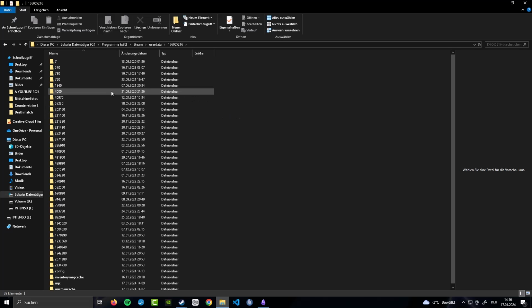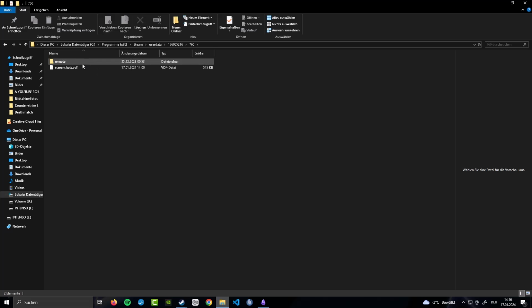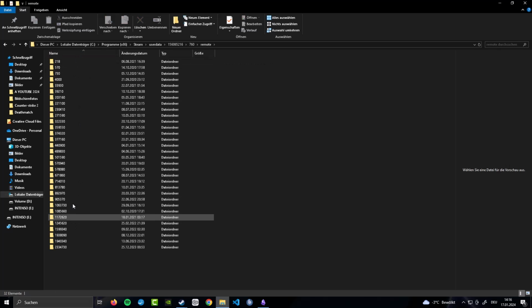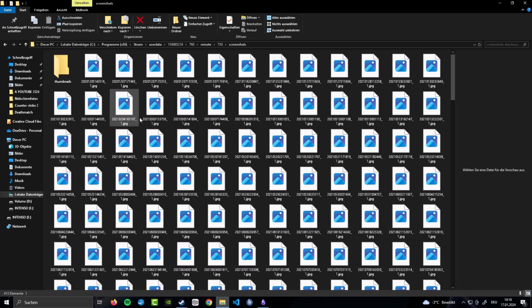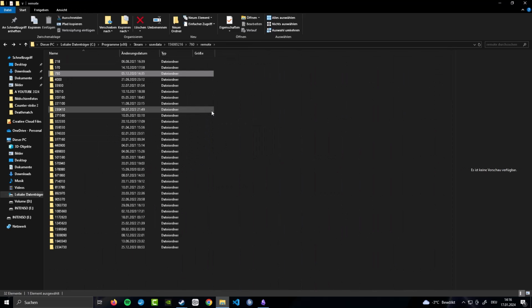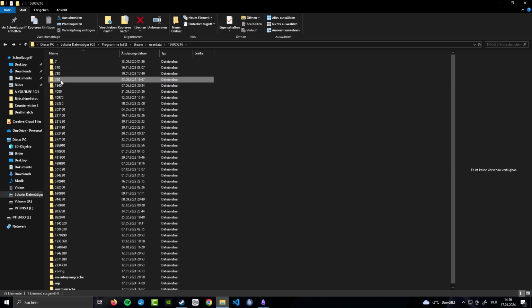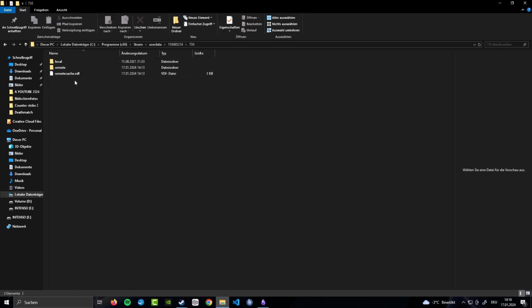There's also one, I think it's 760, for screenshots, for Counter-Strike and all the other games, like 730 must be, yeah. So if you ever wondered, this is where you can find your screenshots, also in 760. 730 is Counter-Strike. You all want to go for your ID and then always 730, like this varies, this does not.